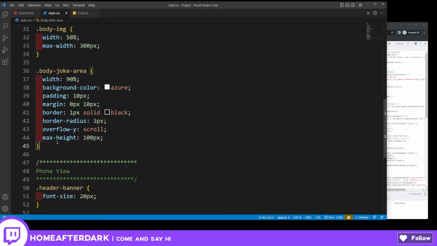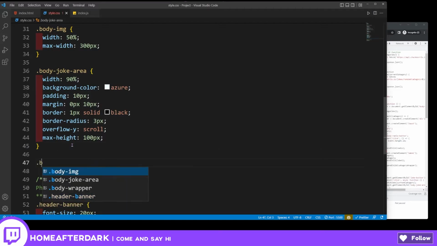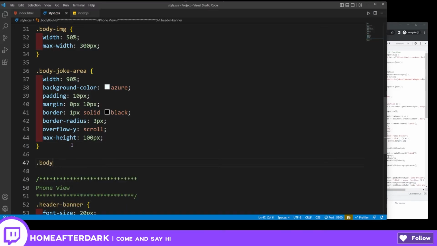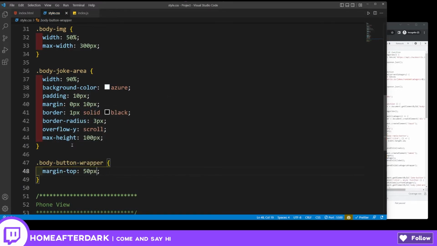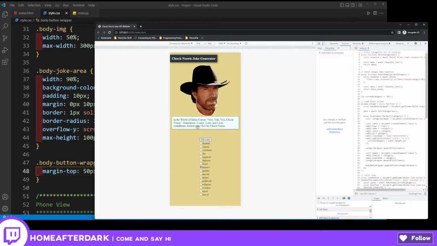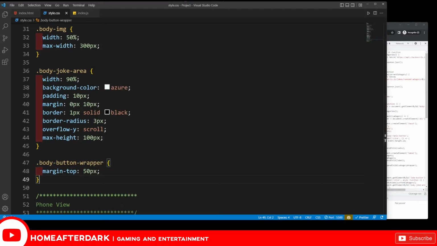So now that we have the body joke area done, let's come in here and do the body button wrapper. Margin top, and let's give this 50 pixels. All right, cool. So we have a little bit of space here, which is nice. You don't want everything jammed up together. You kind of want things logically to be broken apart. We could see this Chuck Norris joke generator header. We have the picture. Could we give some space between the picture and this below? Yeah, but I don't think it's hurting anything. But we have this piece of functionality that we just want to space out, right? So that looks good. I'm happy with that.